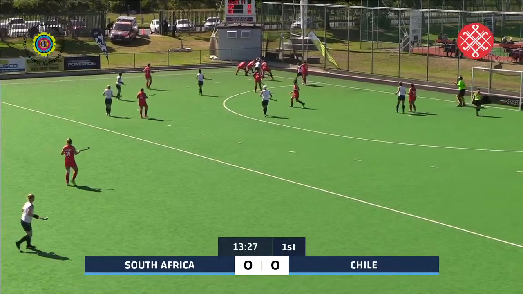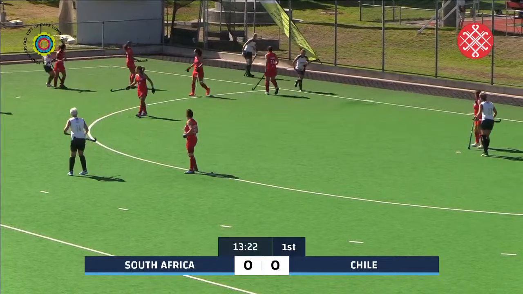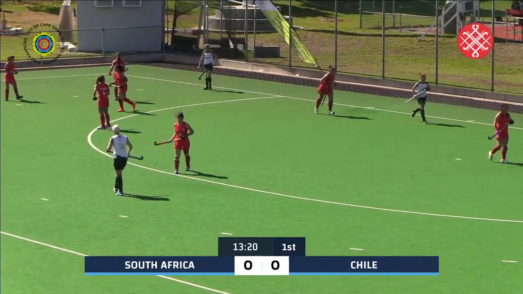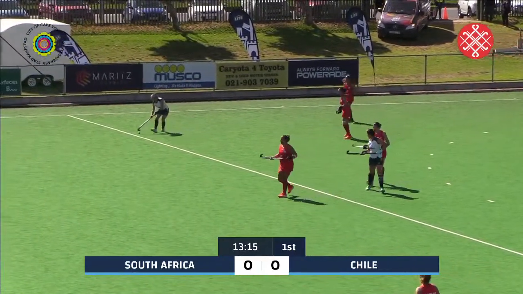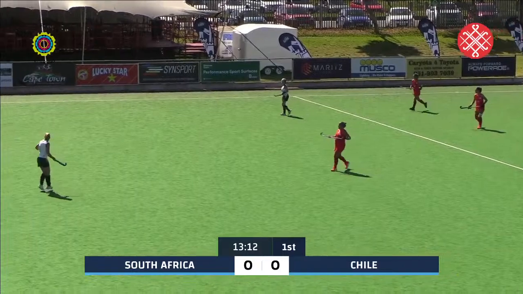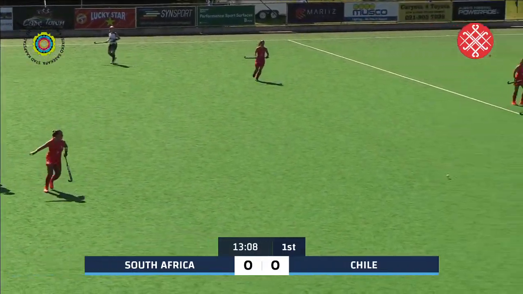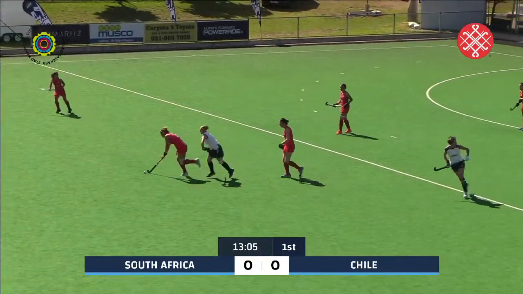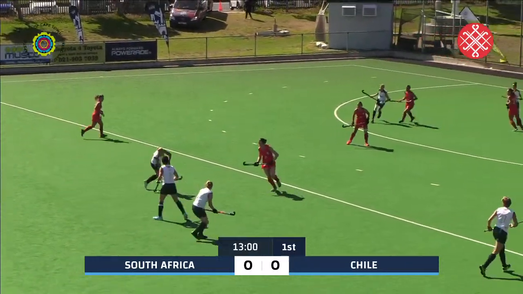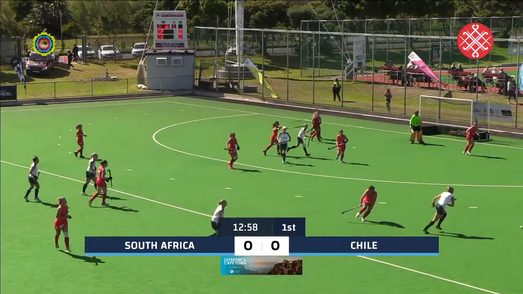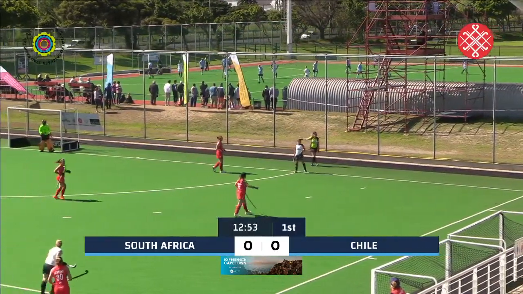Ras in position on the far side. Fortunately for South Africa, can only get a long corner out of this. Chile realigning well in defense. Vernon, into midfield it goes. Dispossessed by Chile, although the umpire brings them back for a stick check. Taking quickly, South Africa looking for the right hand side for Ras. Comes off a Chilean stick.